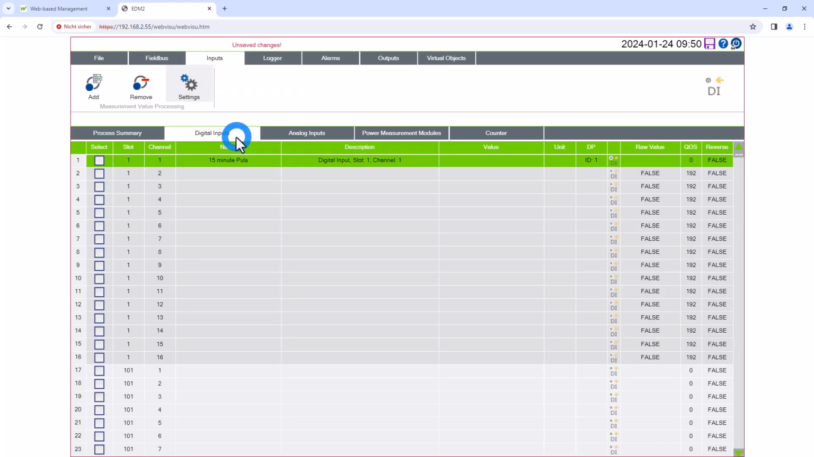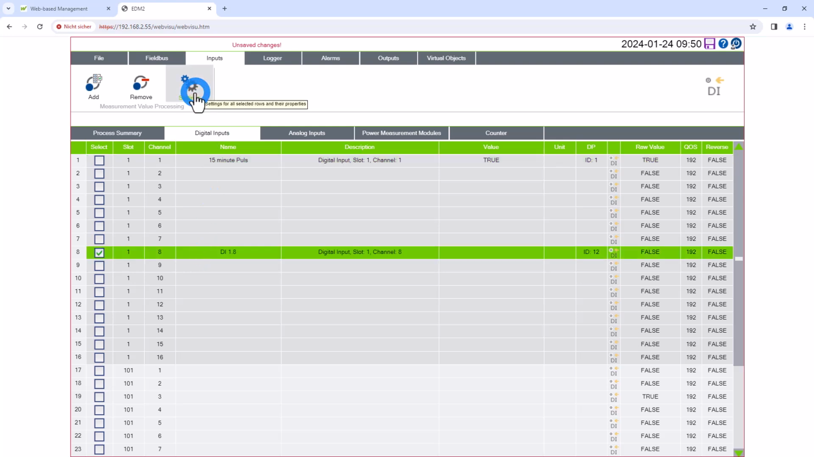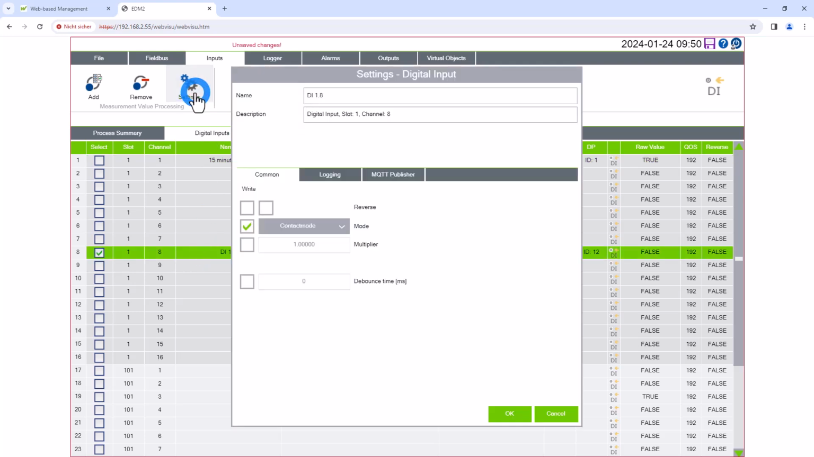Digital inputs. Let's use this one. Not as a contact mode, but use it as a logger disable or enable: selective logger SD card. That means if this input is true or enabled, the logger is active, and if it's disabled, the logger is not active.